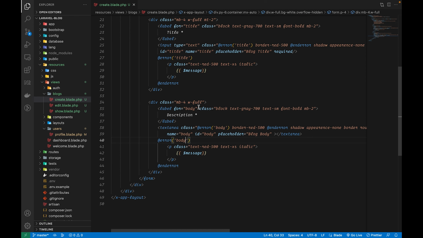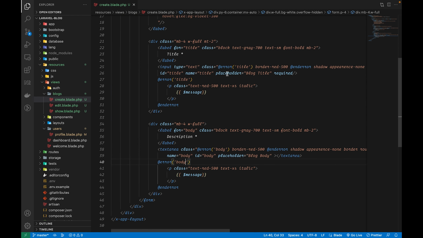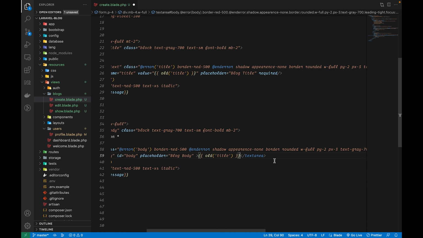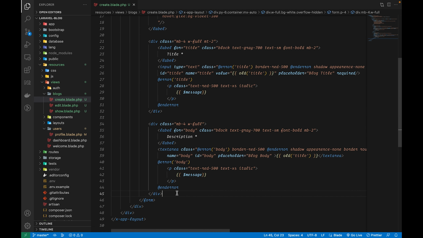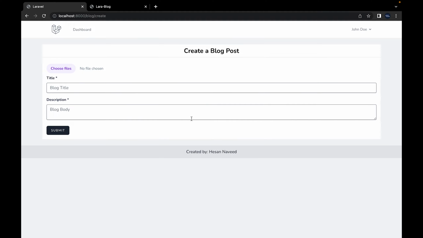And in case we are redirected back to this page when we submit and get the error message as a response, we need to show the previous value. So here I'm just going to add the value, and it is going to be old title. I'm just going to copy this one and also add this here between the text area open and closing bracket. So we have our form almost ready. Just next to this div, I'm just going to use our X button component for submitting this form. Let's hit save, go back to the browser, and this is what we have right now.